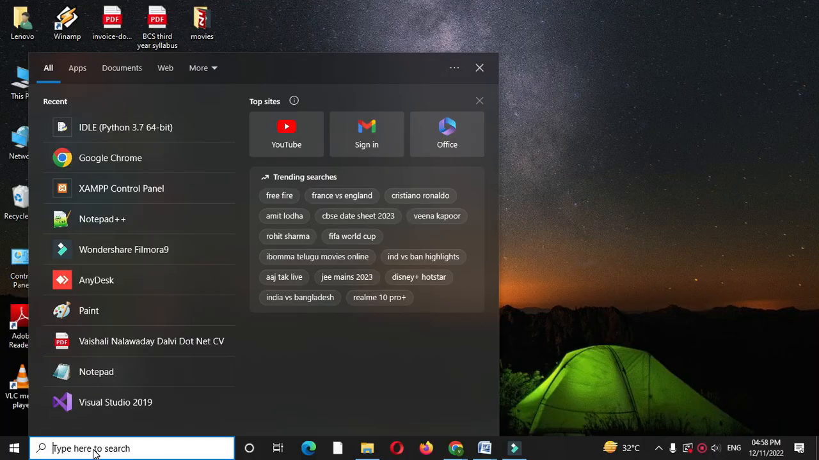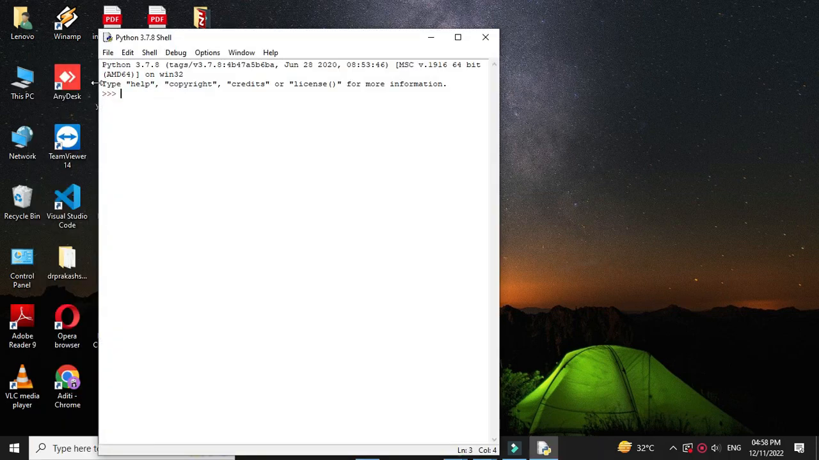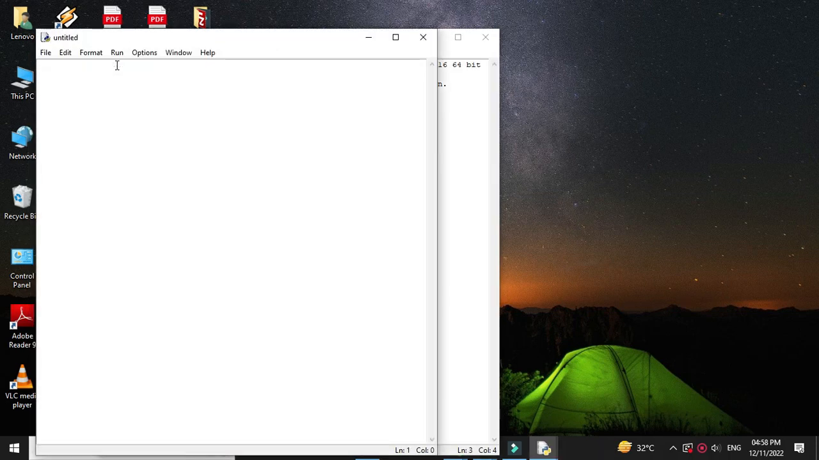Here we will write a Python program to check whether an entered number is a prime number or not using a function. So first we will open the IDE, then we will add a new file, and in a comment line we will write the program description.